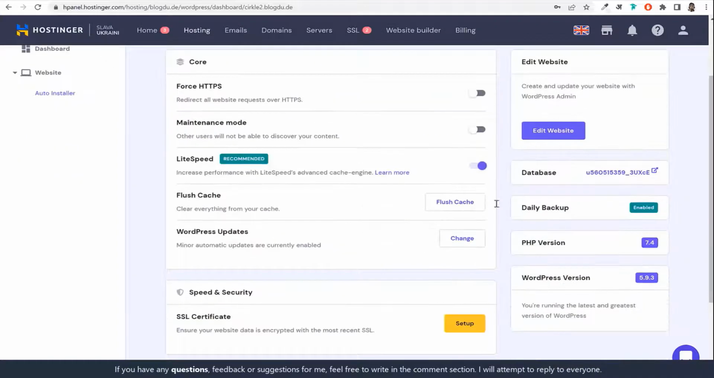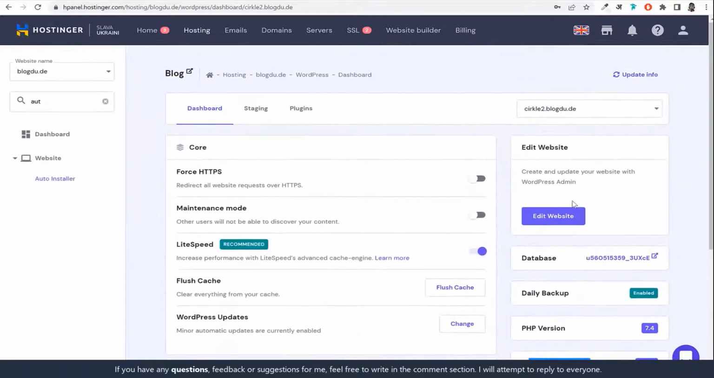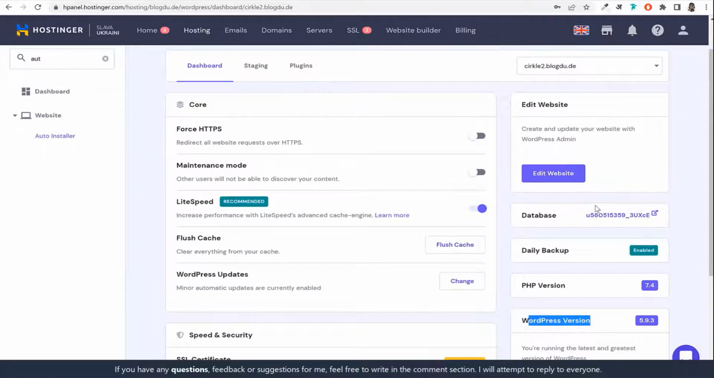If you scroll down, you can see all these different options. You can see what PHP version you're using, the WordPress version, all these things can be seen over here. Now we have to do a few basic things over here. First of all, make sure that LiteSpeed is on. This is very, very much recommended. This will increase the performance of your website by enabling the cache engine. So make sure this is on like this.